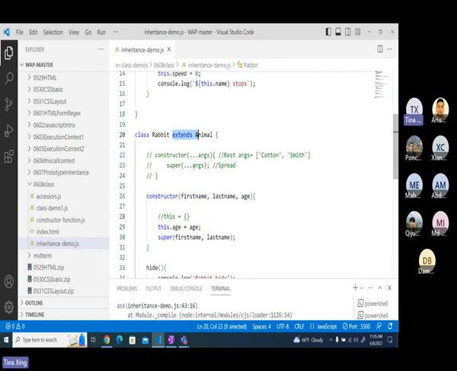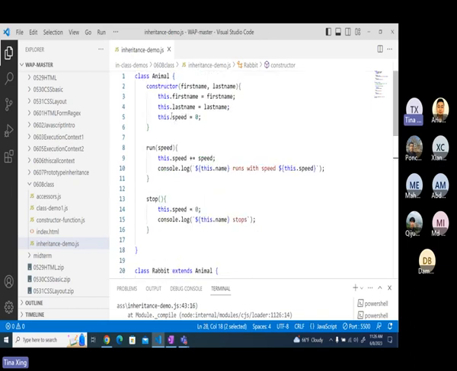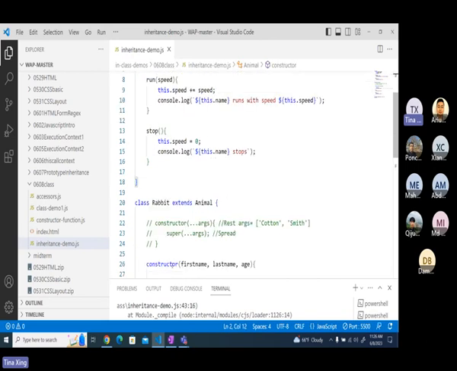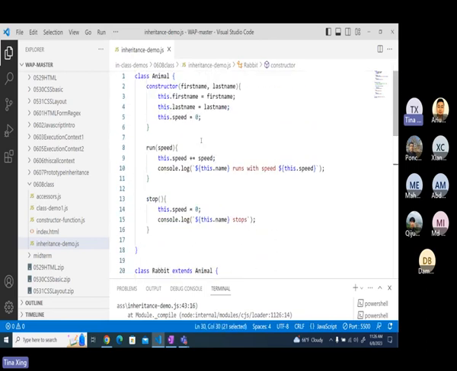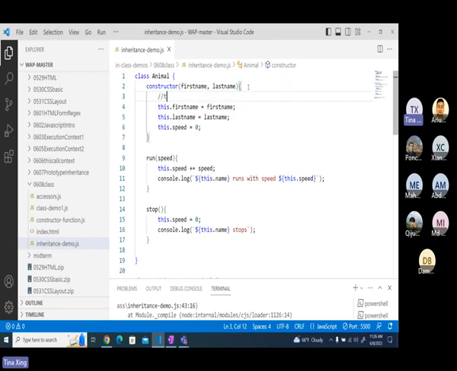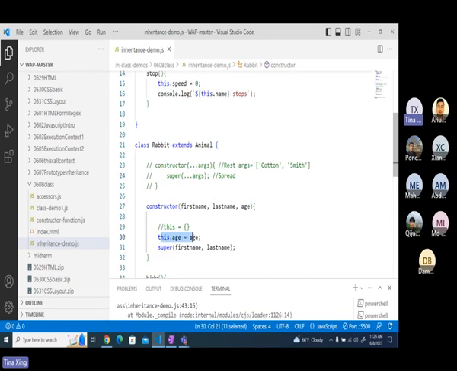And when we use extends, this equals empty object won't be created in Rabbit. It has to carry from the Animal to here. You got me? Because think about it, if I create it here, and if I create it in the super when we call, here we'll have another one. Then you lost this one.